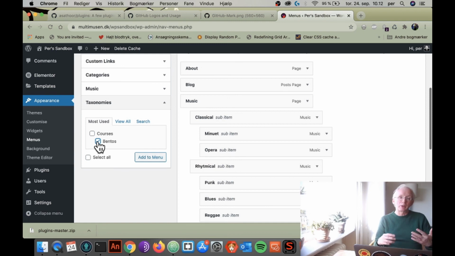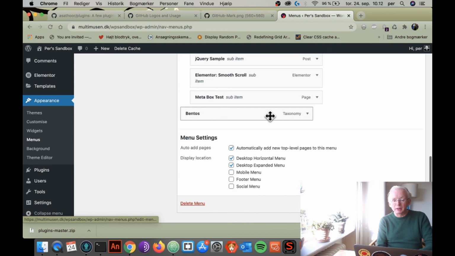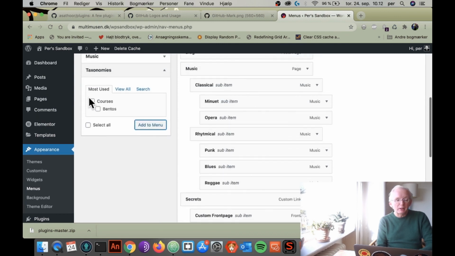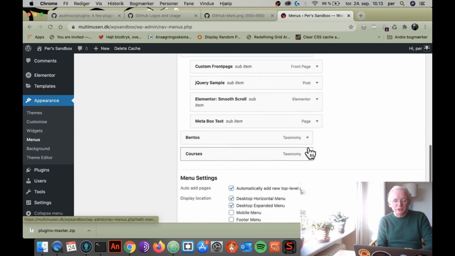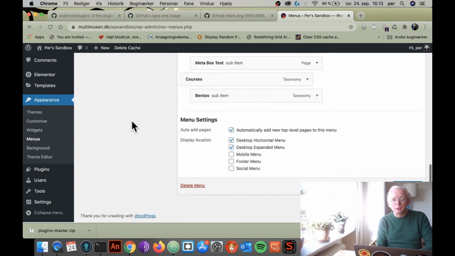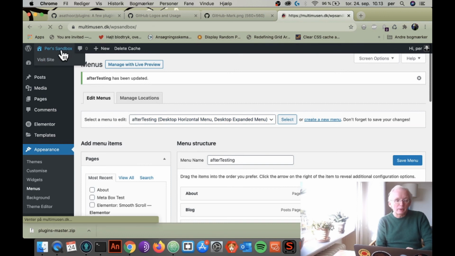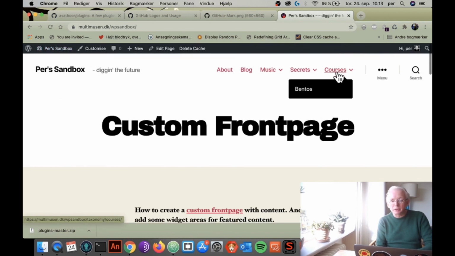If I wanted to, I could add the top level called courses. But if I wanted to do that, I would have to create a page for it. And then just name it courses. It's as simple as that. But if you want to add, for instance, bentos, you can do that. And if you go there, you can see that we have bentos here. And we could even add courses. And then, of course, we could create a menu in levels here. And then let's save it. And go to the web page. Here you see courses and bentos.